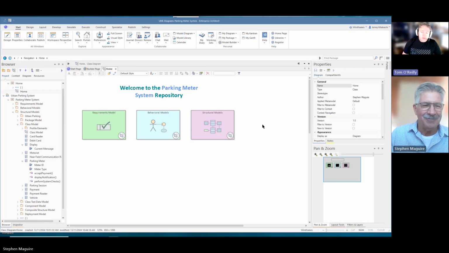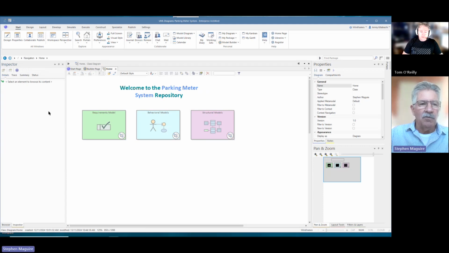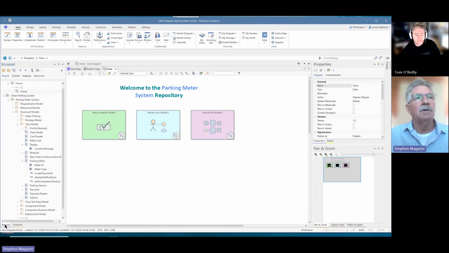Fantastic. So today, Stephen, I believe we're looking at the inspector window inside Enterprise Architect. That's right, Tom. Another one of the productivity windows. The inspector window is a useful window. It's a window that perhaps could be called an element browser. The project browser looks at package structure and diagrams and elements and features like attributes, but the inspector window focuses in on a single element. So let's have a look at how that works.